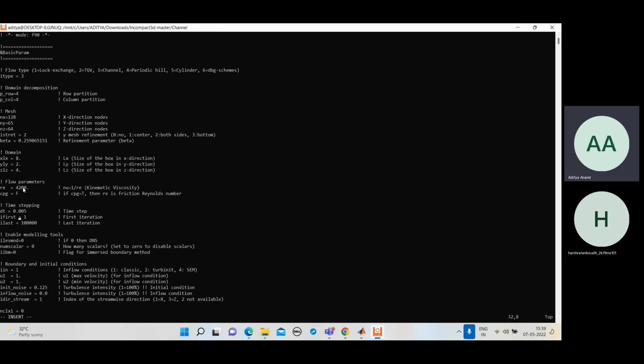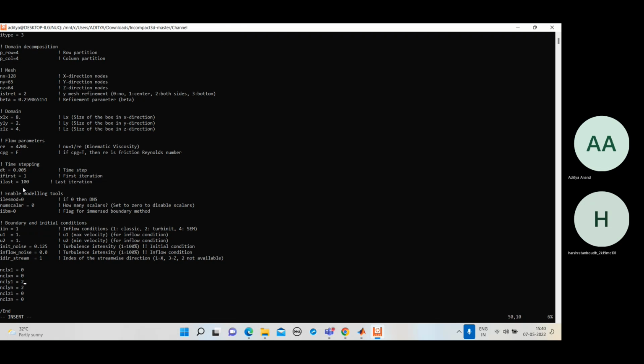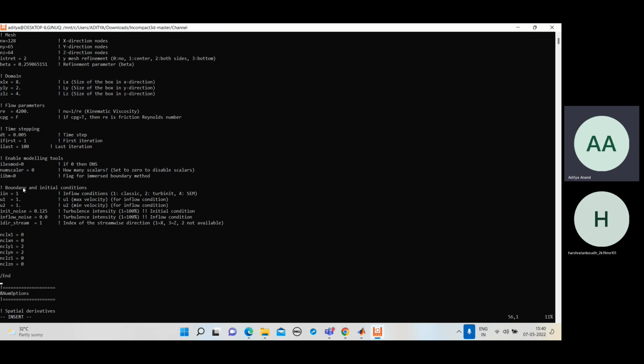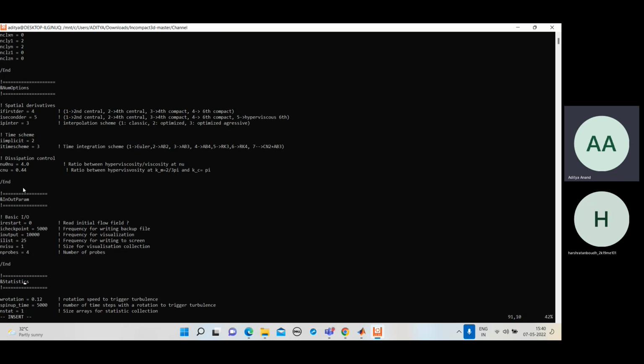In stepping, I'll reduce the number of iterations here because I just want to demonstrate. I want to perform DNS, so we'll keep this 0. There are no scalars. We do not want to use IBM. We'll leave the initial boundary conditions as is. The boundary condition in Y is non-homogeneous. In X and Z they are homogeneous. Down here we do not want to change anything.